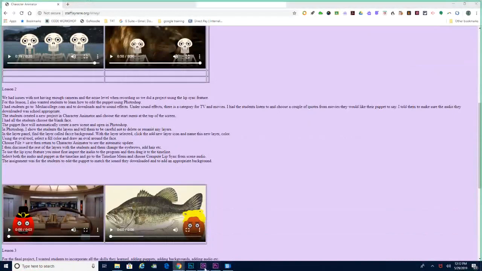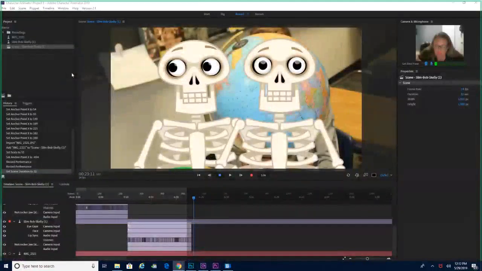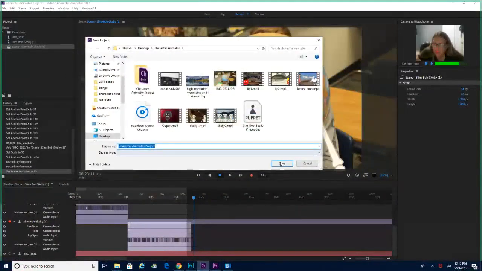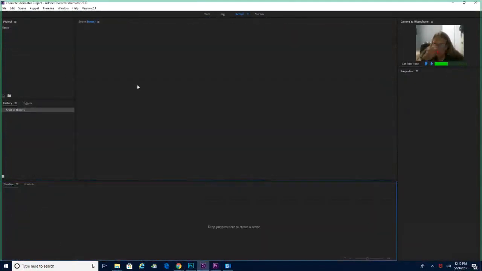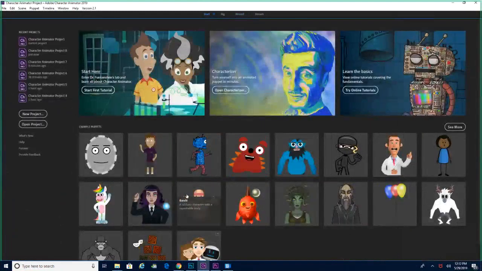So back to Character Animator, I'm going to start a new project. Okay, and also for this lesson, it shows the students how you can use Adobe Photoshop with the characters to change some of the characters. So you go to the Start button, and you can see all of these wonderful characters that students can practice with. But like I said, we were very limited because of the version that we have.